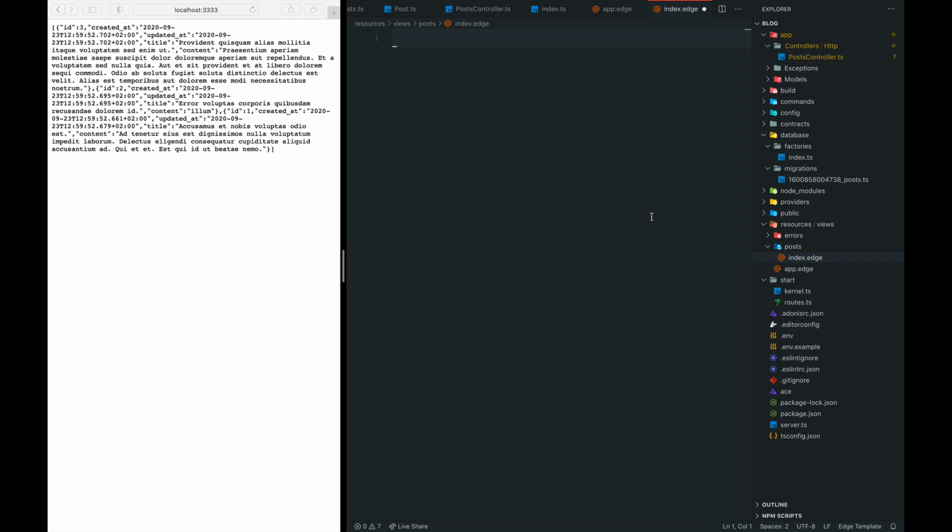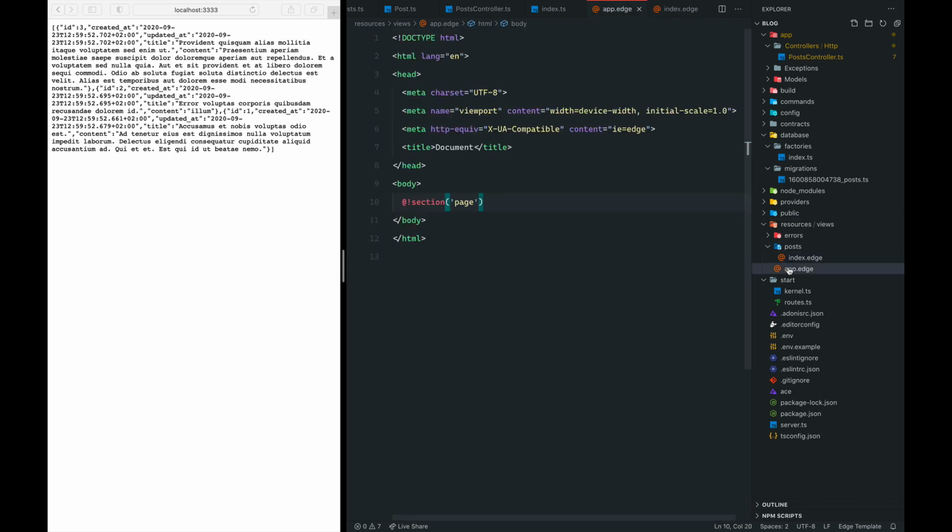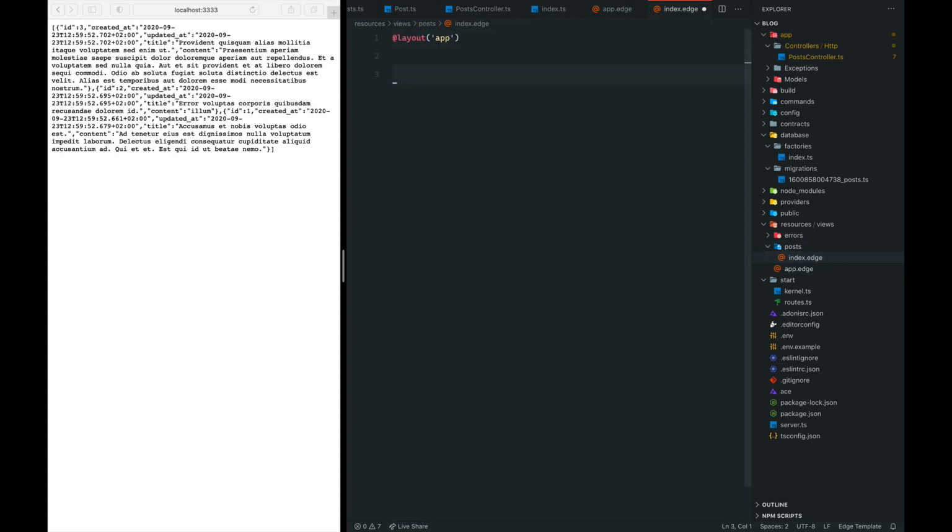So on this file I'm going to call @layout('app'). This tells this file it needs to use the other file we created, app, here. And now I'm going to fulfill this section using the same tag. So go to index here. I'm going to say @section, and it was named page. And I'm going to end the section using @end section.